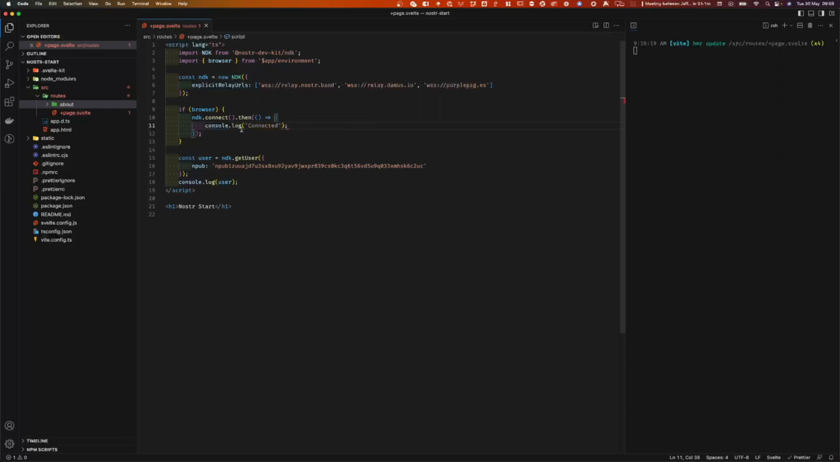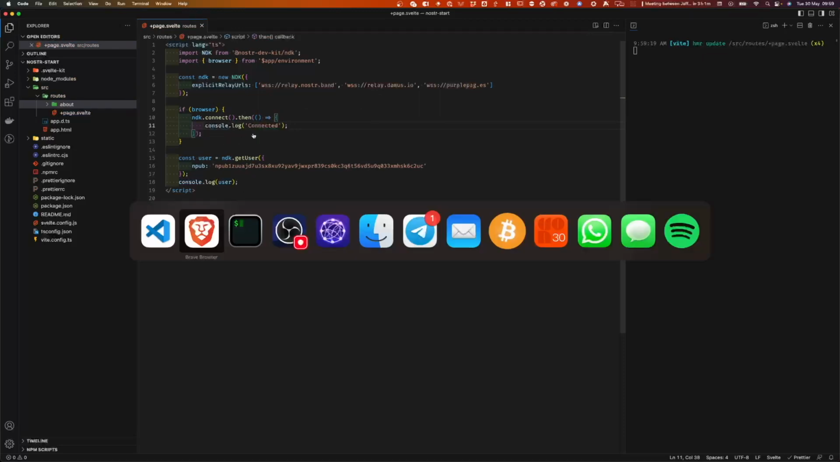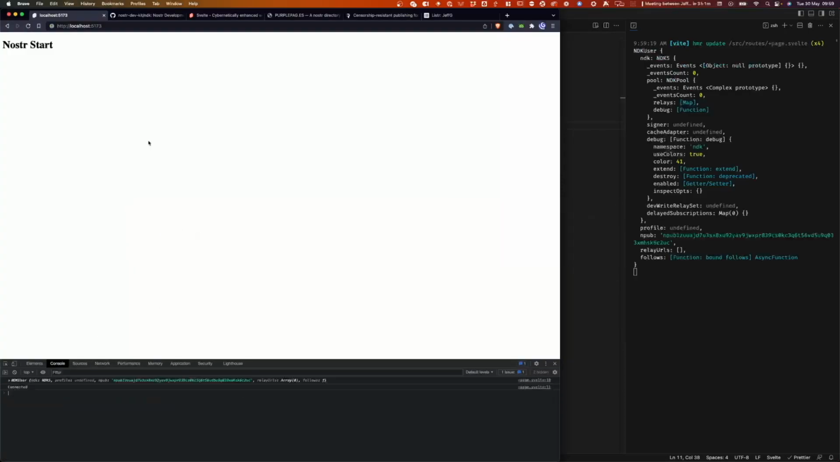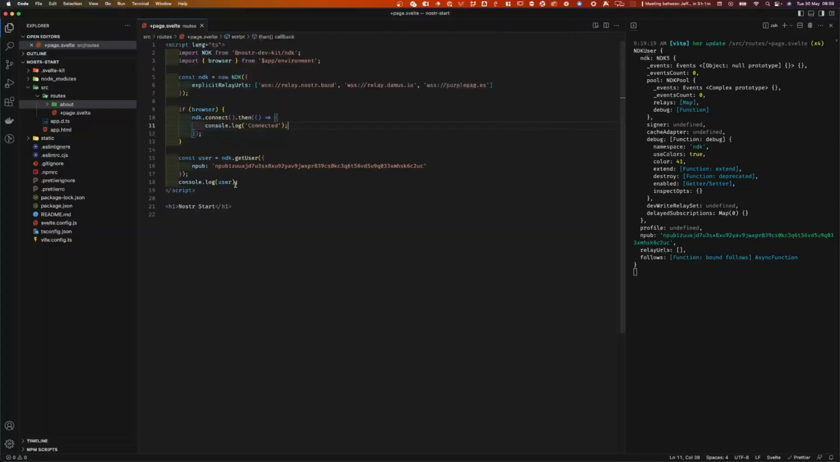If I can type. Okay. So now we're still not actually doing anything with the user data, getting data from the relays or anything, but we should be able to see that we are connecting to NDK. And if I reload the page, you can see we're connected. We've got the user that shows up in this console. We've also got connected, which means that NDK has created a pool of relays using the relays we passed it and has gone out and tried to make a connection to those relays. So now we are actually ready to start grabbing data and showing data.